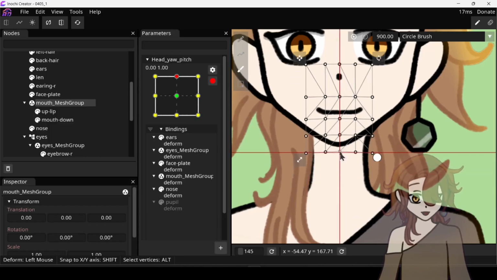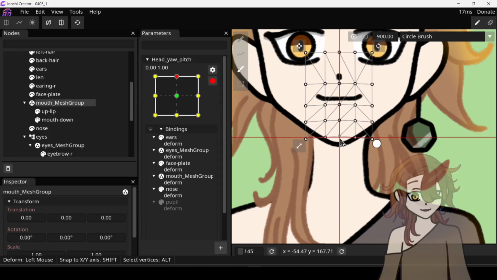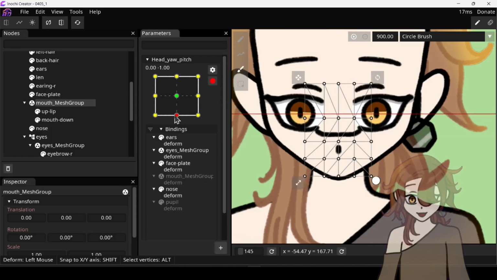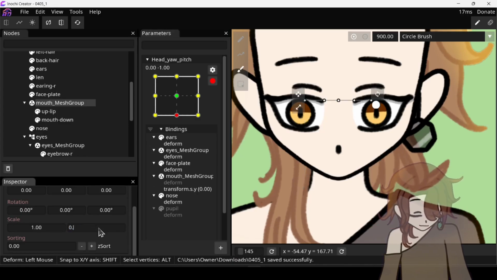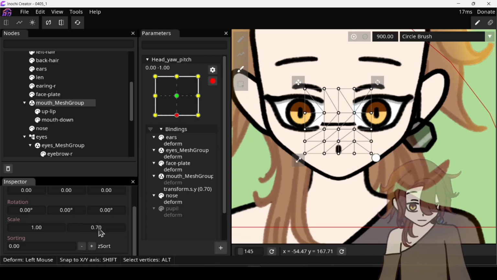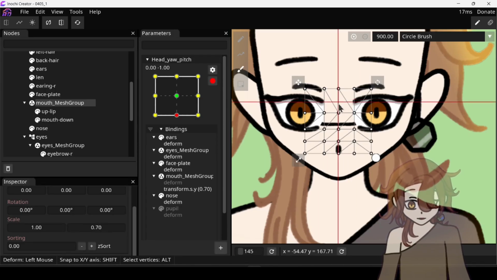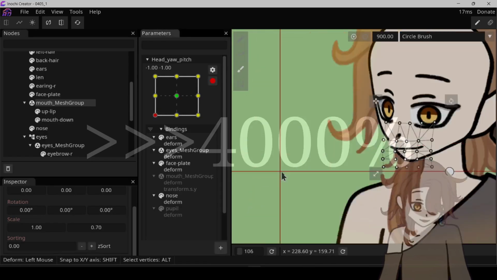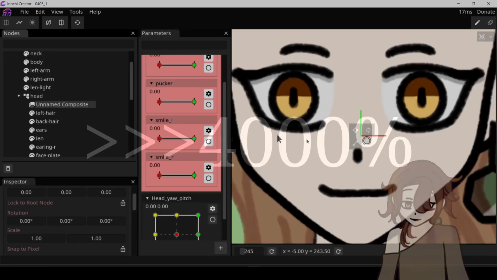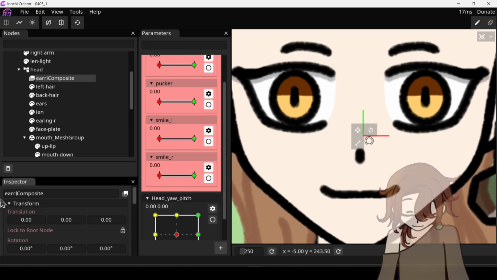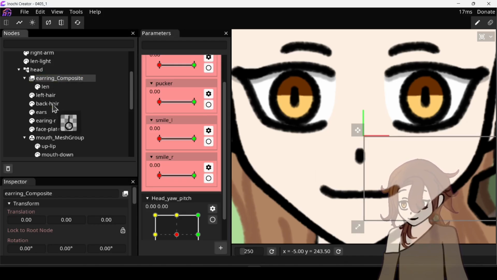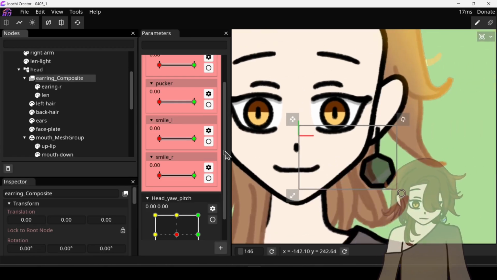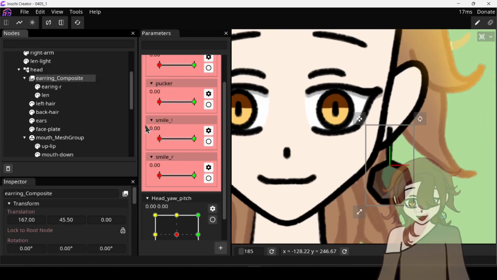Oh, they're all in the group. When it moves up, yeah. And when it moves down, I would like it to scale a little bit. 0.7. Looks good. And then move down. Is that how that's spelled? I don't know. It's okay. Earring, okay. And then recalculate origin.